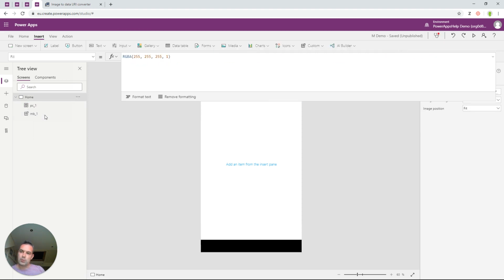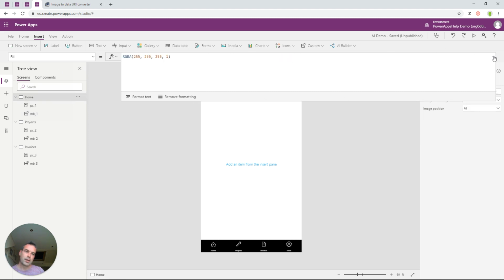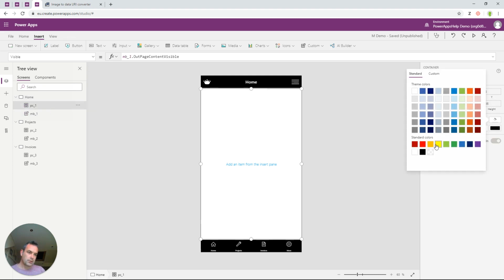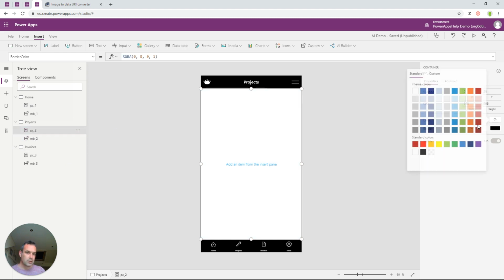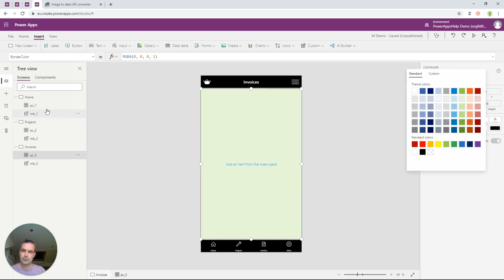So let's duplicate this screen, rename it to projects, and duplicate again and rename to invoices. So now our errors will be okay, and we have an application of 3 parts. So let's make this light blue so we can see what's happening. Let's make this a yellow and this a light green color.